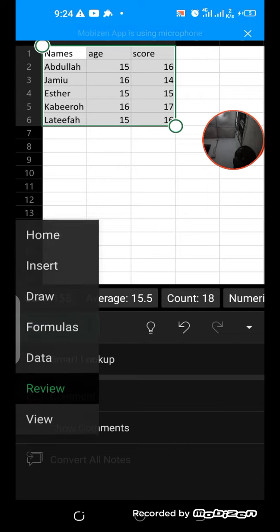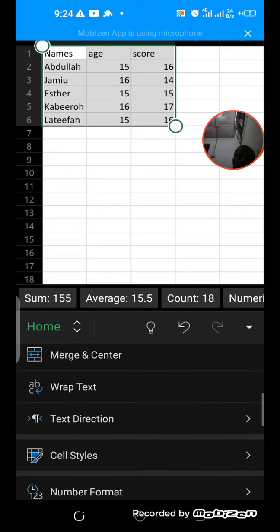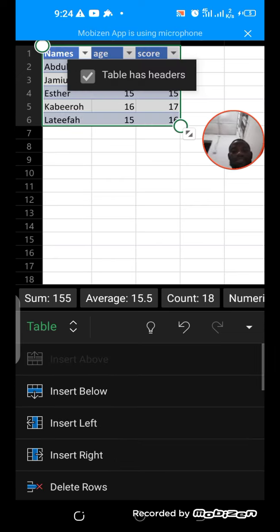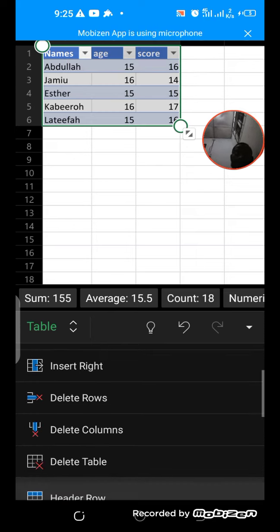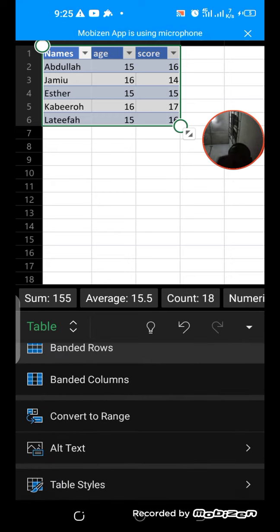So now let's say I'm in the home tab. I want to format this one as a table. Now it brings it like this. Format as table. Click on it. You can see the table now has a table header, which is name, age, and score. If it doesn't have a header, you click on this to mark it. Now it is so sensitive. These are table now. As it is now.